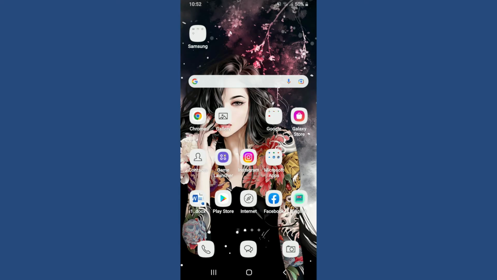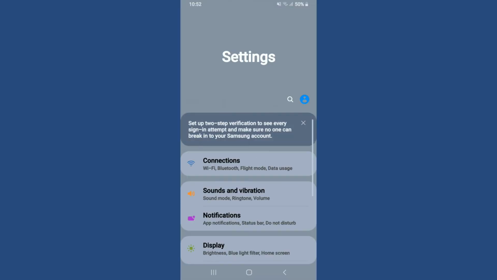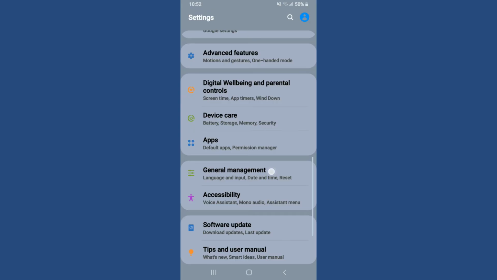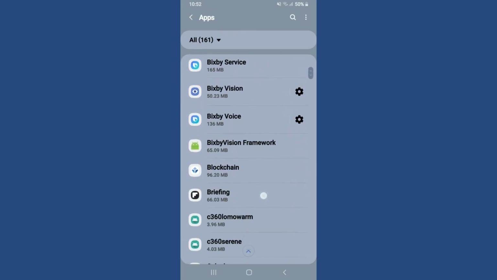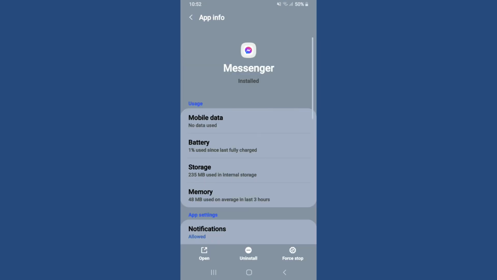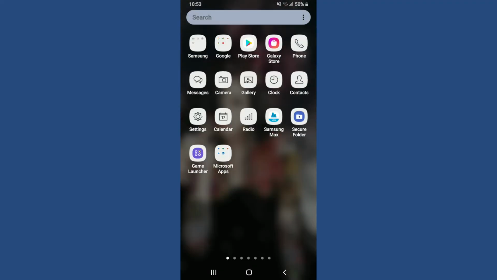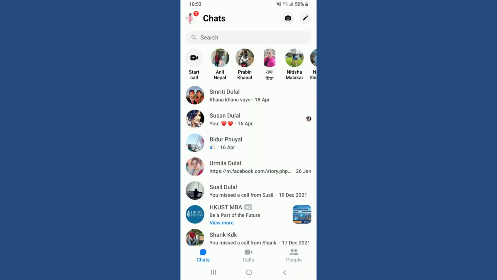If not, the next thing to do is to clear cache from your Messenger app on your Android device. Tap open settings from your app drawer and from the settings menu, scroll down and tap on apps. From the list of the apps displayed, search for Messenger. Once you spot it, give it a tap. In the app info page, tap on storage. Tap clear cache at the lower right hand corner. Doing this will clear out your cache data from your Messenger app. Now you can simply go back and tap open your Messenger and see if that fixes the issue.